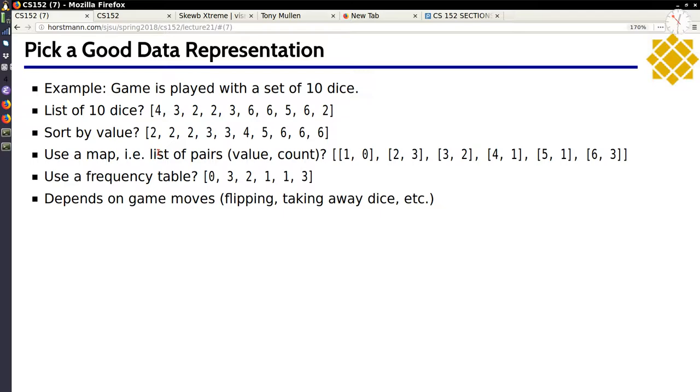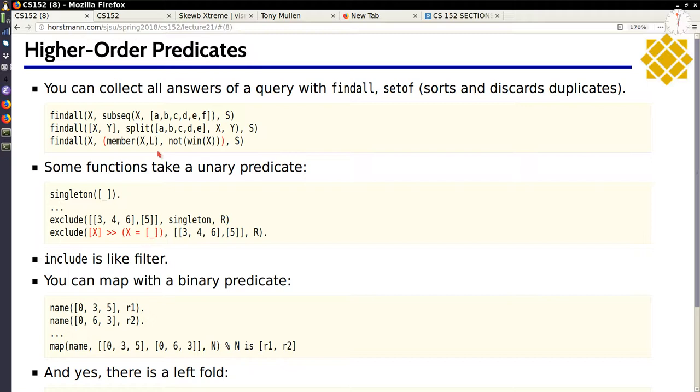Another thing that is really useful, and I've used that in several places in the homework, is to use higher order predicates. Just like in a functional programming language, you can use functions that consume functions, Prolog has predicates that consume predicates. You've seen one if you've looked at the grading script for homework 9, where I've used findall. Or I might have used setof. Findall and setof are similar. They find all solutions for a query.